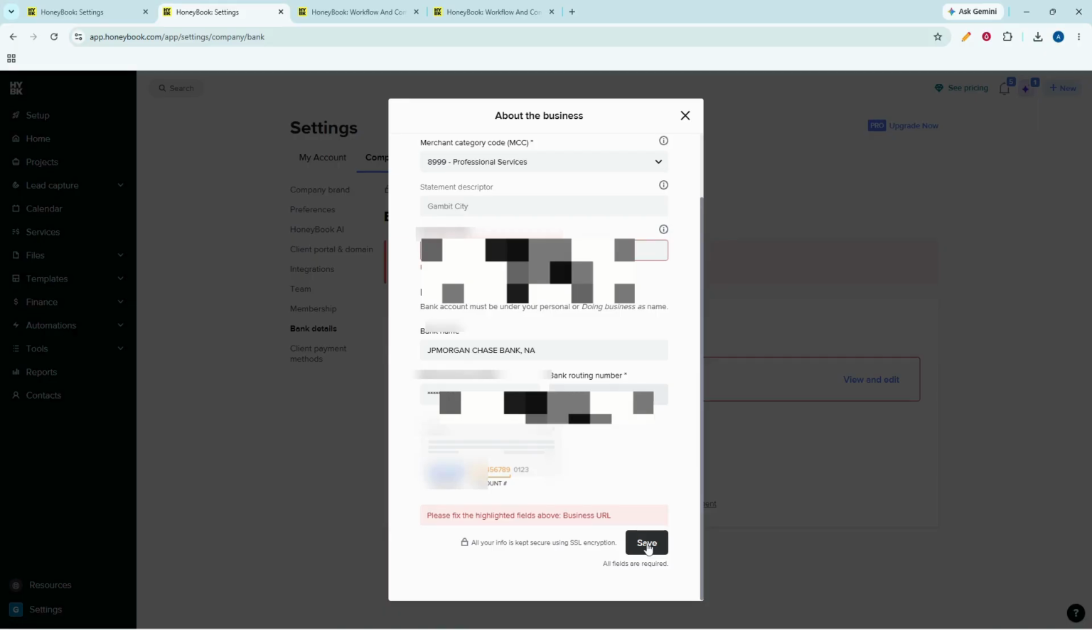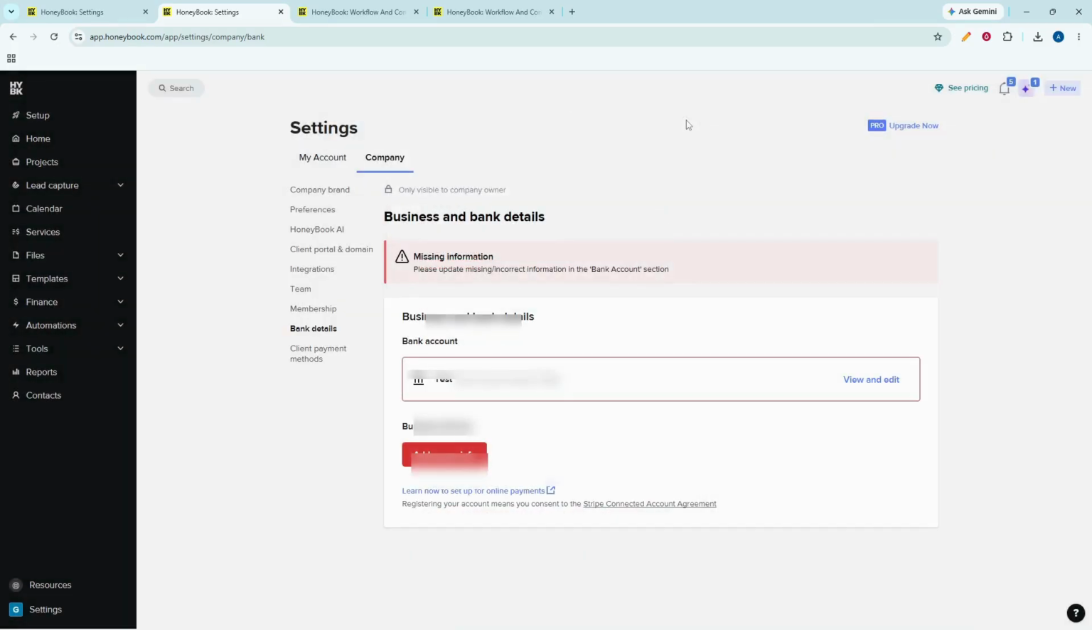After saving, return to the bank details page. This final check is important because it lets you confirm that the changes were applied successfully. Now, look again at the bank account section and confirm that the new bank account is displayed there. If you can see the updated account information listed, that means your deposit account has been changed successfully, and that's it. You've now updated your bank deposit account in HoneyBook.